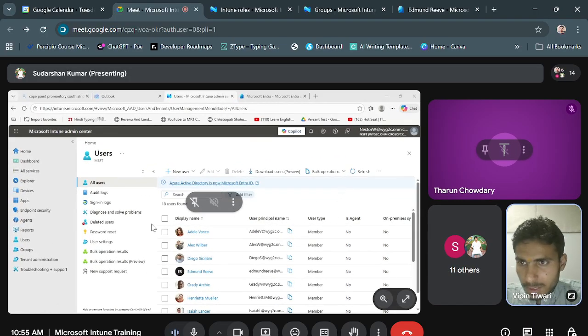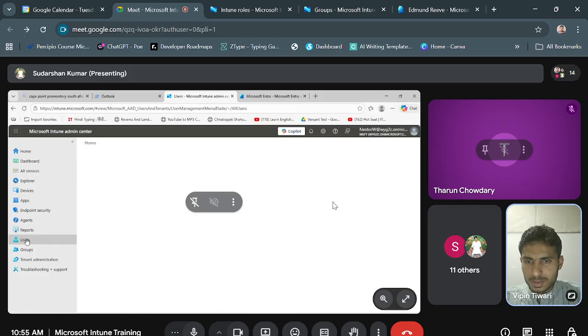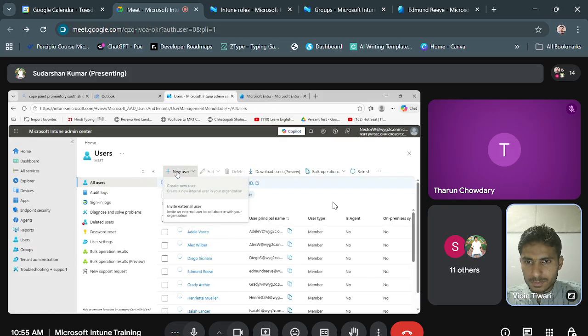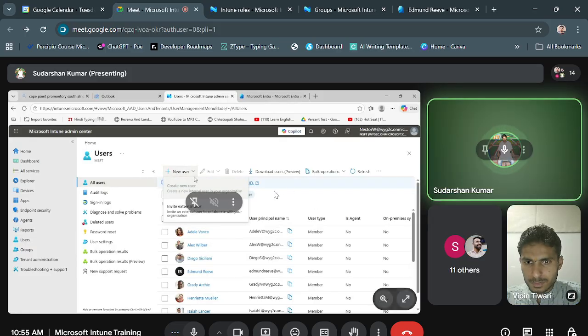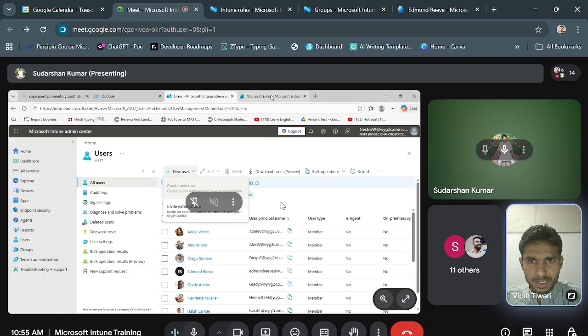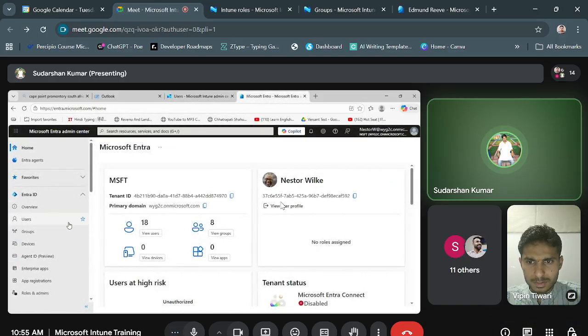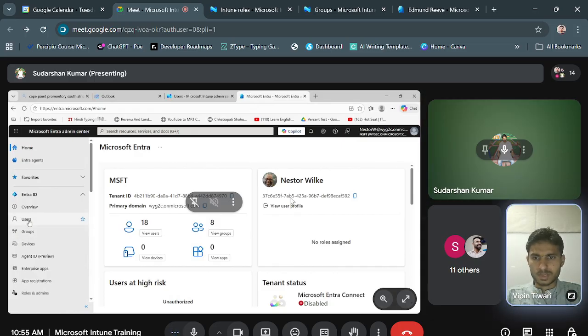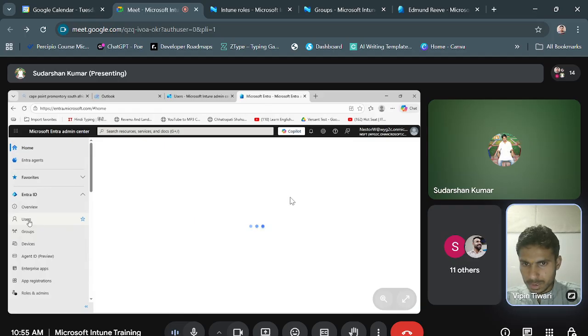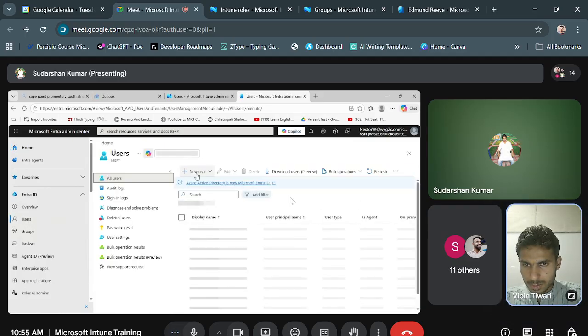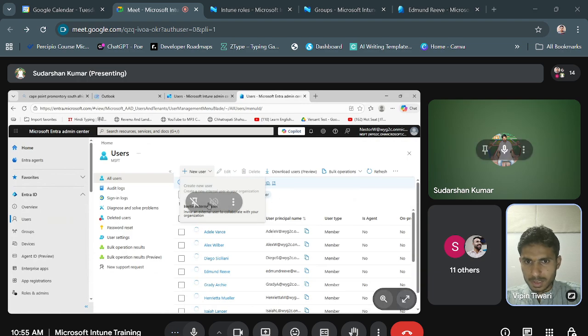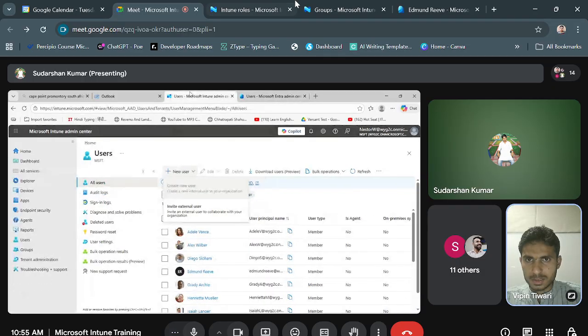Yeah, Sudarshan, you can try creating the new user. Go to the new user. It is still not working on Intune and both. Have you re-logged in? Yes, I just logged in a few seconds ago. Okay, it is not working. Yeah, go to users here. New users. Okay, here also it is grayed out. Okay, let me modify the settings then.